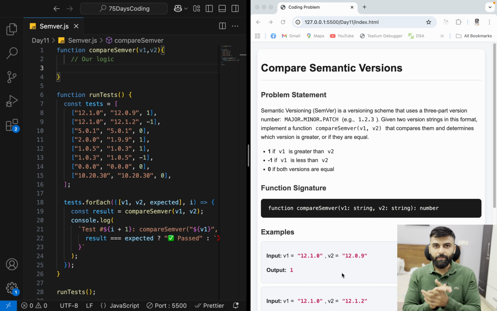Today is day 11 of the 75 days coding challenge, and in this video we are going to attempt a new question, which is compare semantic versions. We have discussed more than 10-12 polyfills and it's kind of getting boring. That's why we are going to attempt new questions from now on, and we'll do the remaining polyfills at a later period of time in this series only. Okay, so let's get started with this question. So this is compare semantic versions.